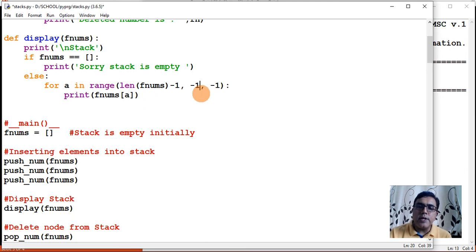So if you write 0 here as the second argument, then it will actually go up to 1, because the range stops one before the end value. So I have written minus 1 so that it reaches index 0 also. Every time it should be incremented by minus 1. That means from the last index it will reach up to the 0th index. That is what we have to do. And then every time it will display the value starting from the last index till the 0th index.